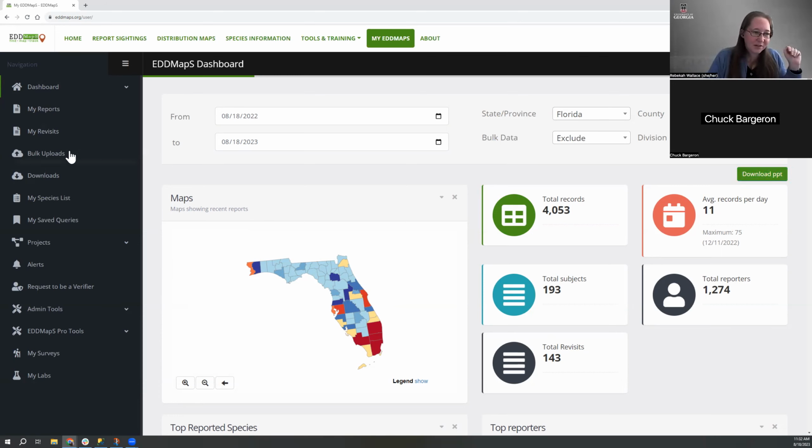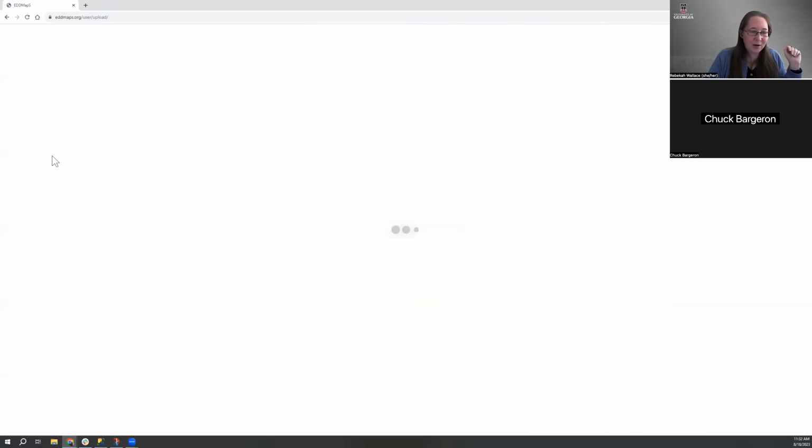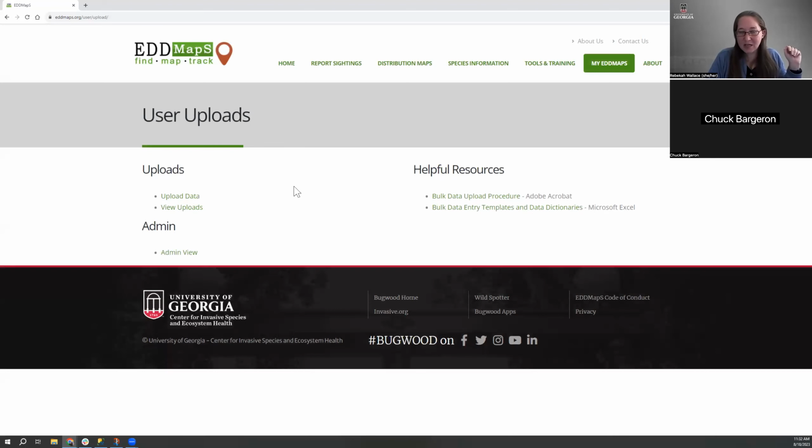Like I say, you can do bulk uploads. Bulk uploads go through this tab on the left, and it'll just take you through the bulk upload procedure. So if you have existing Excel data or ArcGIS data, you can upload that data to us. It's going to ask you a bunch of questions about the data so that I interpret it correctly.